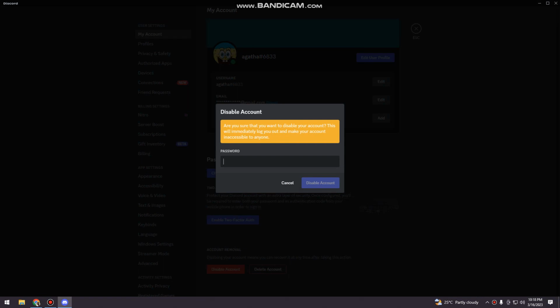Now Discord will ask you if you are sure about your action. This will immediately log you out and make your account inaccessible to anyone. So just go ahead and type your password. After you've done that, click on the disable account option here. So that's how you do it. That is how you disable your Discord account using your computer.